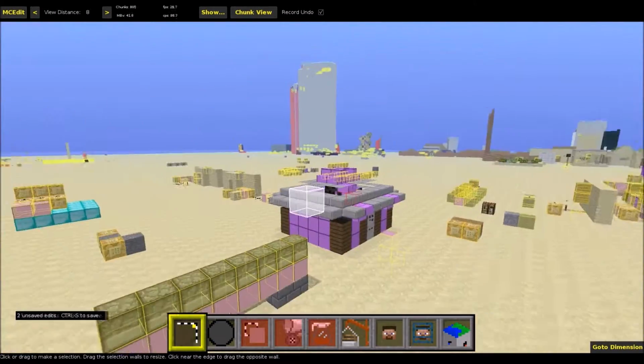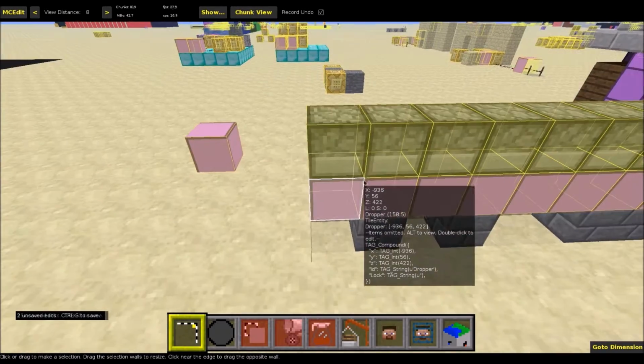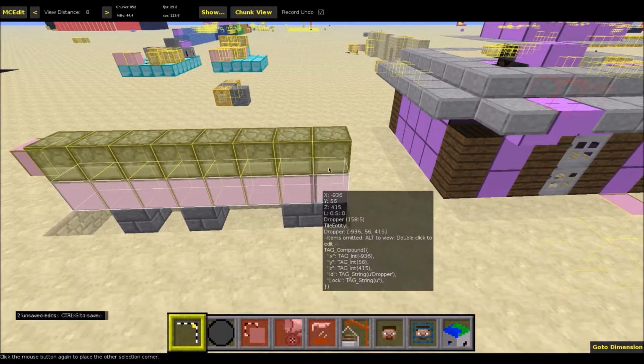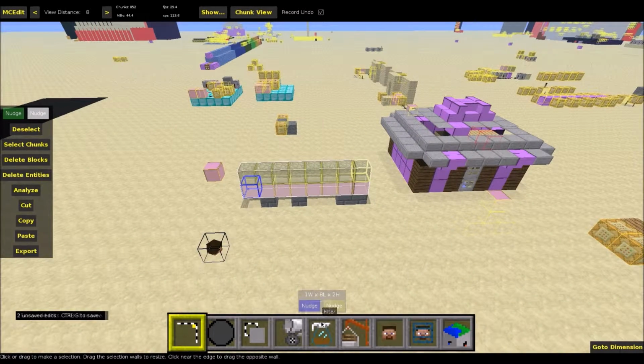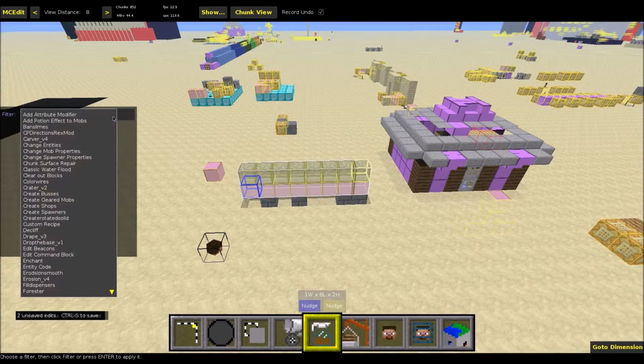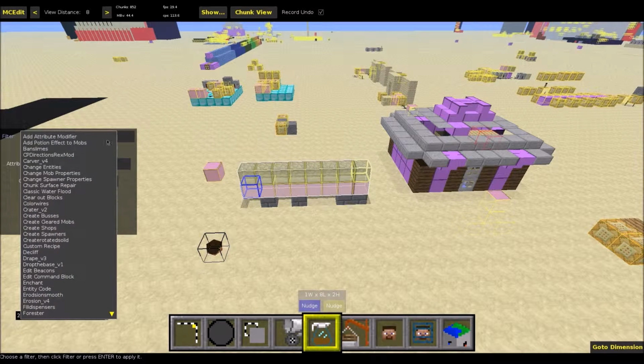This is my world. And so what I'm going to do is select all these droppers and dispensers. And I'm going to go to Filter, and it's my custom recipe filter.